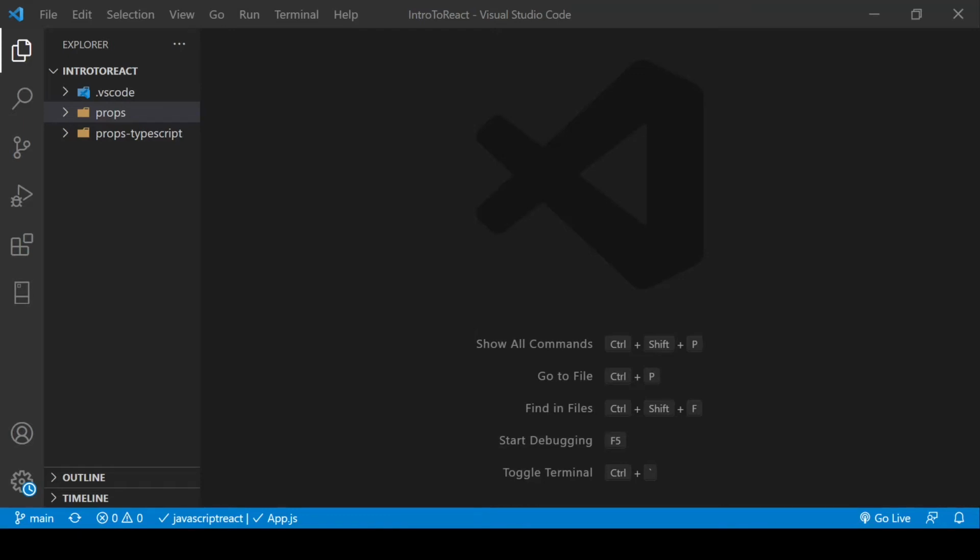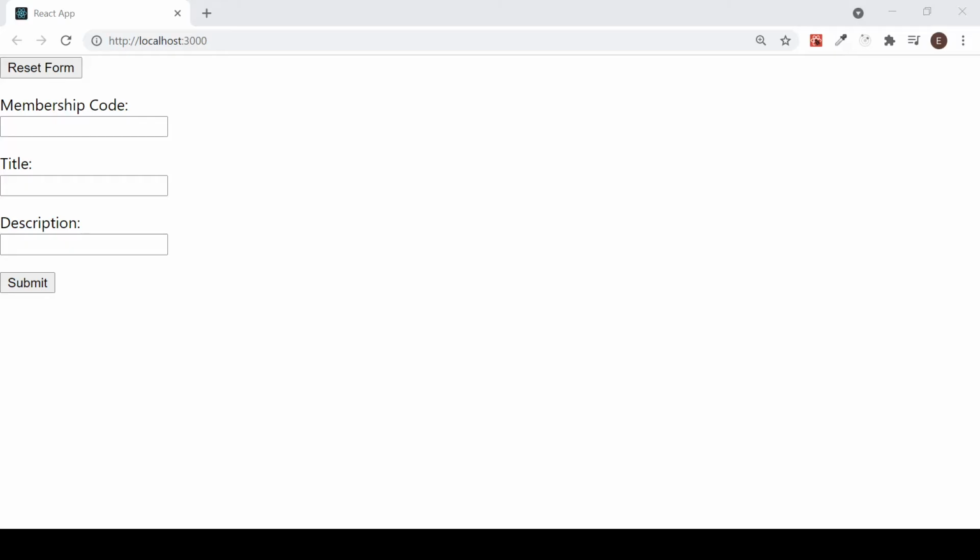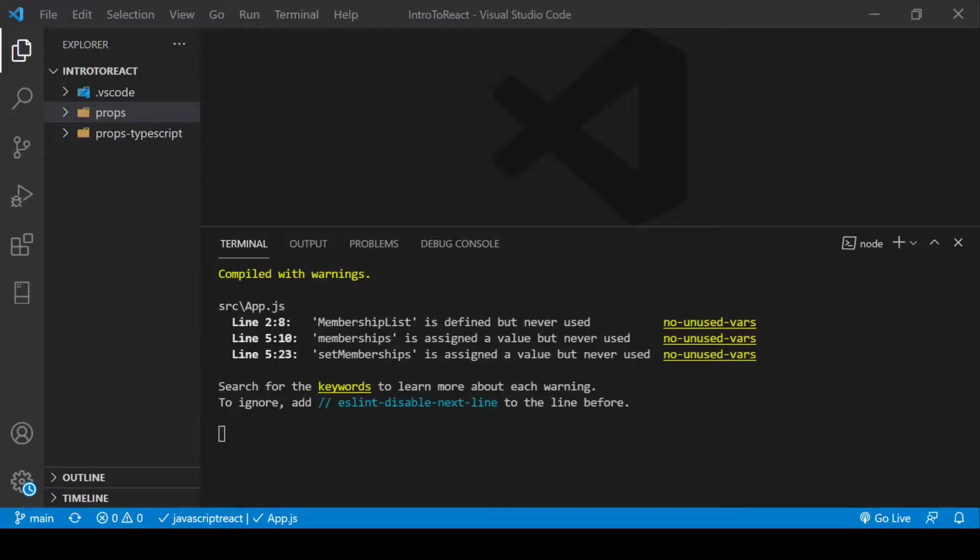In Visual Studio Code, let's run the application. Ctrl+, cd props, npm start. So once started, you should be able to see the form we have created before. For now, ignore the warning, we should get rid of those later.